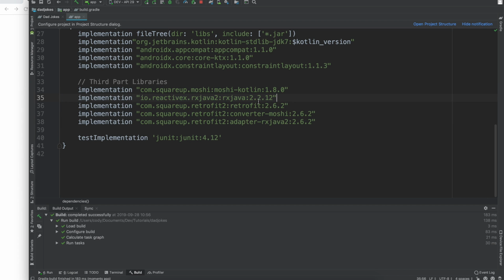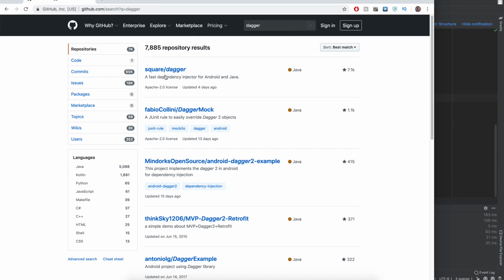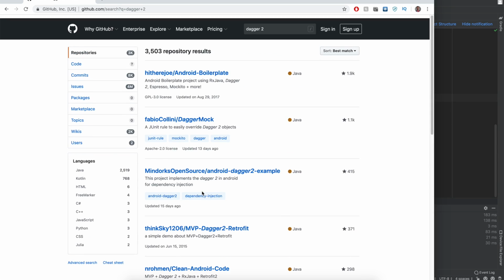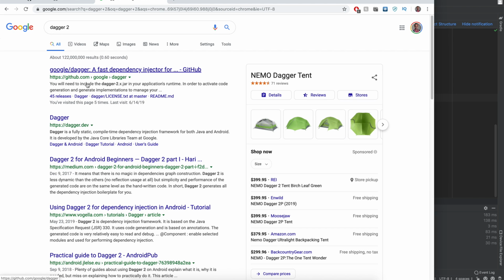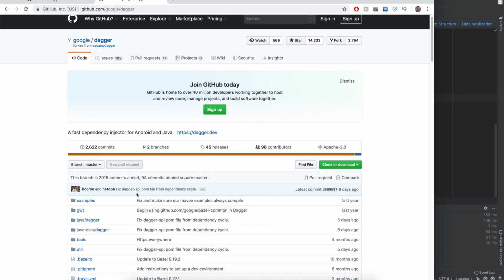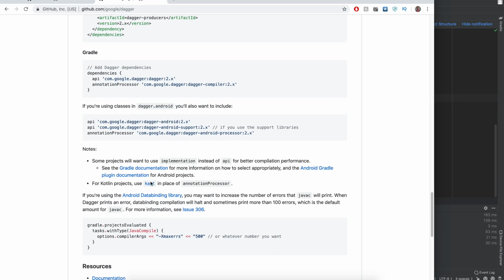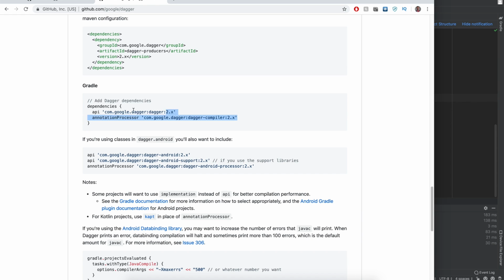We're also going to be using Dagger for our dependency injection. Actually, we want Dagger 2. We want Dagger 2 from somewhere. Sometimes you just kind of have to Google around to find it. So let's see, Dagger 2. There we go. So the Google version of Dagger, and scroll around until we find the dependency that we're looking for. Yeah, so it looks like we'll want these.